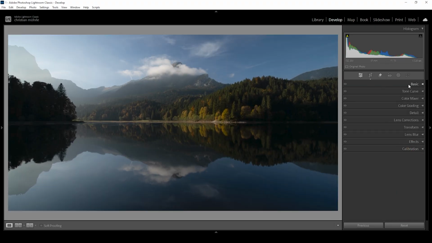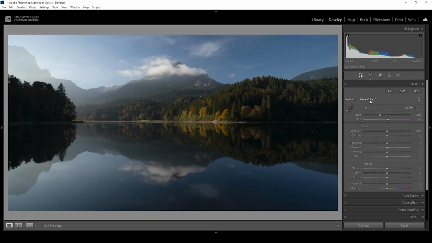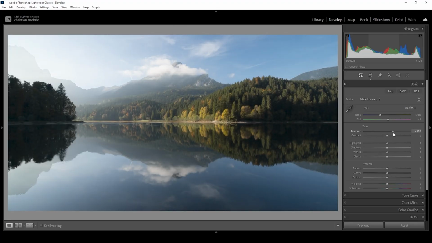Then next up, let's head into the basic panel and right away change the profile from Adobe Color to Adobe Standard. This will help make the darkest areas of the image just a little bit brighter, and then I will continue by increasing the exposure in order to get back detail from those very dark areas. I'm going to pump up the exposure a lot, as you can see. Image quality wise, this is totally fine.